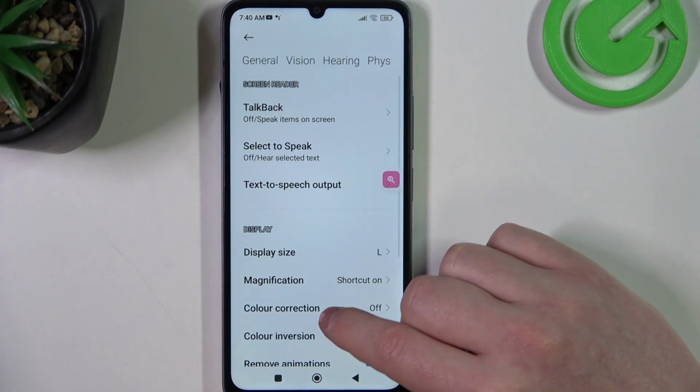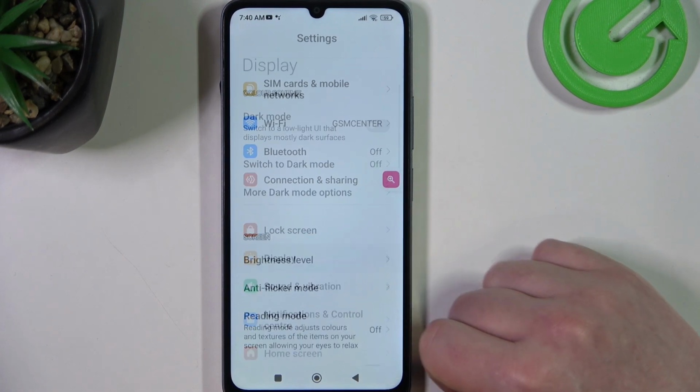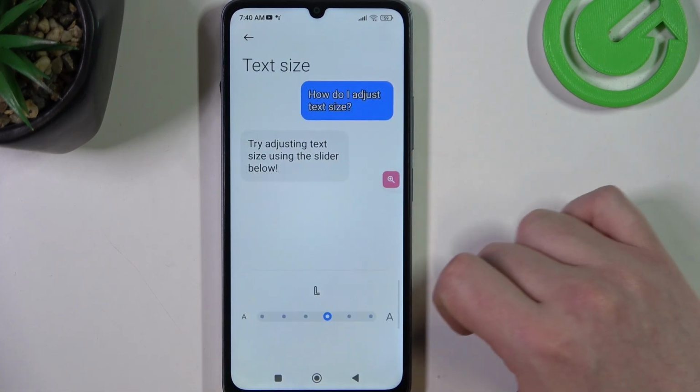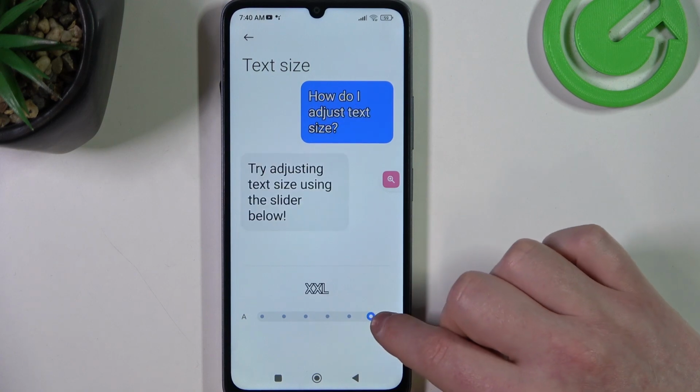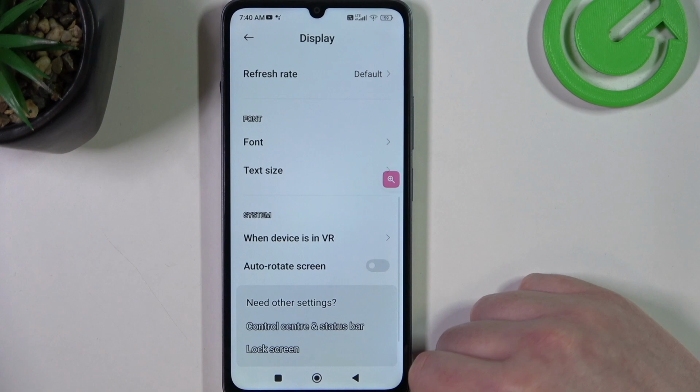bit blacker. Then let's go back and access our display settings, and here we can go for text size and also make it as large or however you like with the size. And that's it for this video.